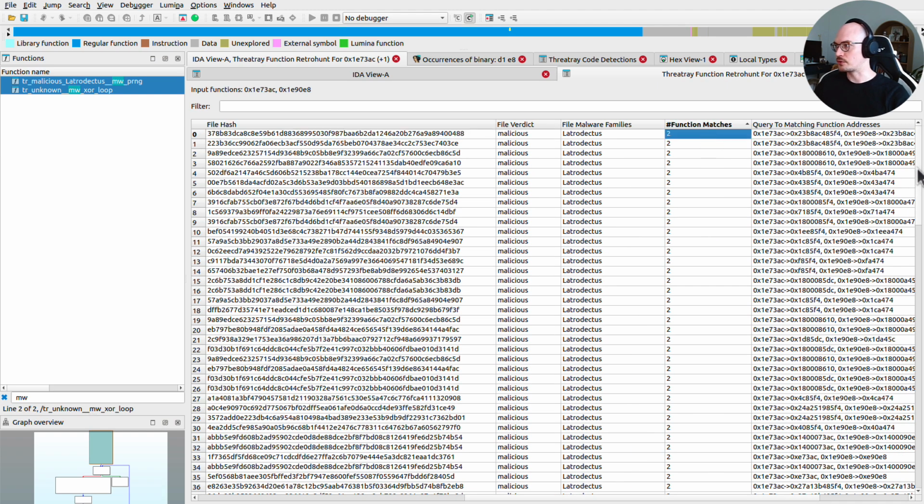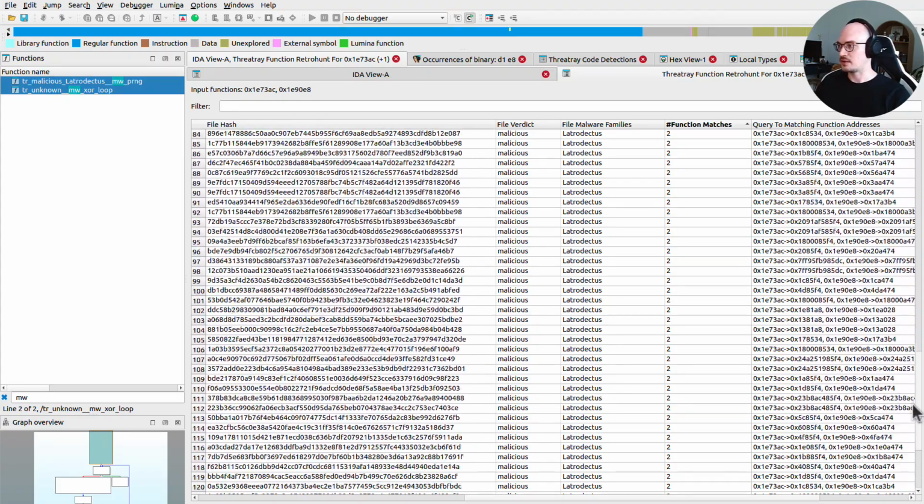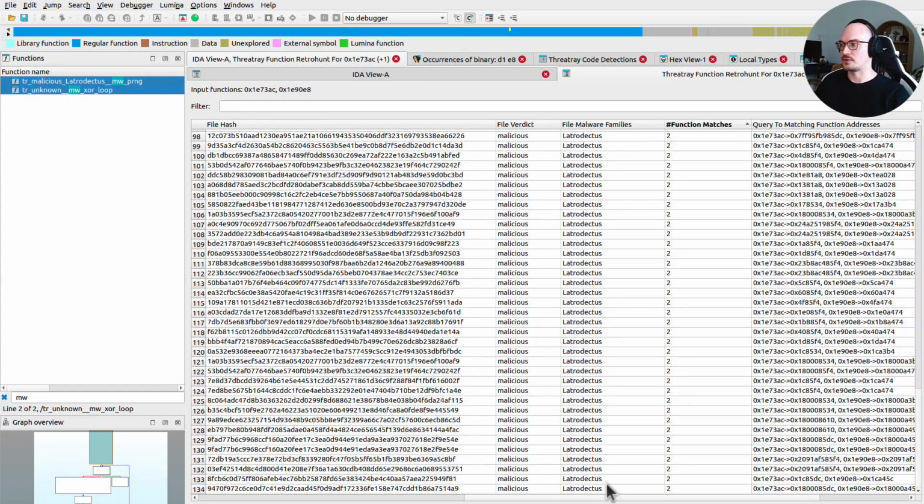And if I scroll through this list here, we can also see that the malware family detected here is always Latrodectus. So with this, I can also now conclude that these two functions appearing together must really be unique to Latrodectus. Otherwise, I would have found a lot more, especially different samples.